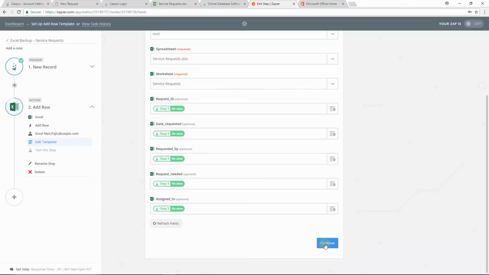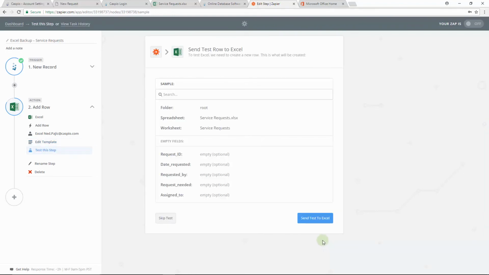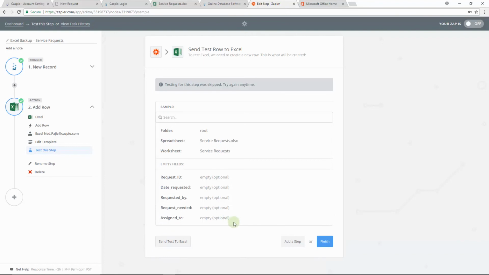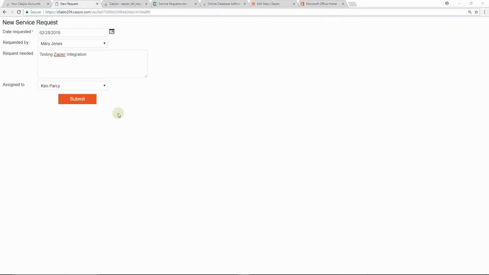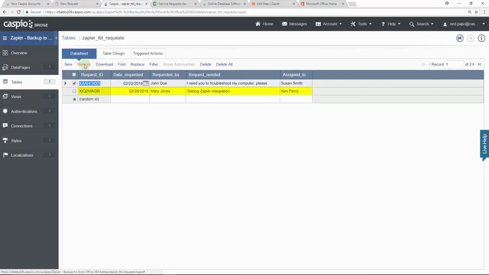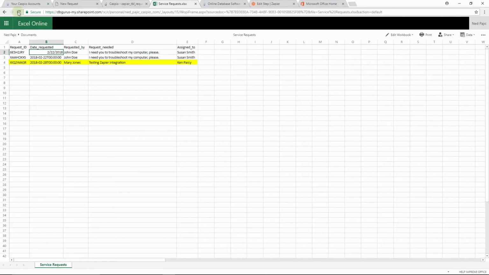Let's continue. You can send the test to Excel if you'd like, but I will go ahead and bypass that and just click on Finish to save my modifications. Let's turn our Zap on and test it out. Once I submit the request form, the data will now be stored both inside the Caspio table and also inside my Excel file hosted in Office 365.